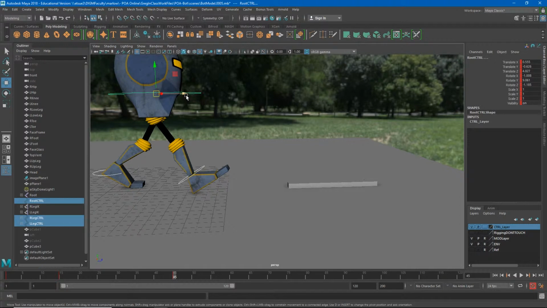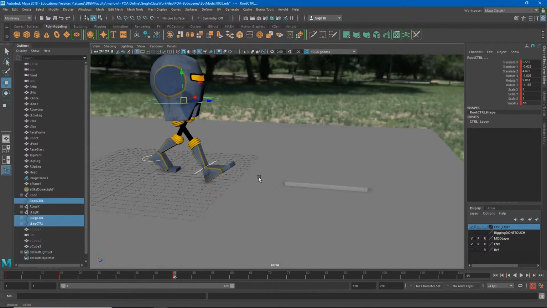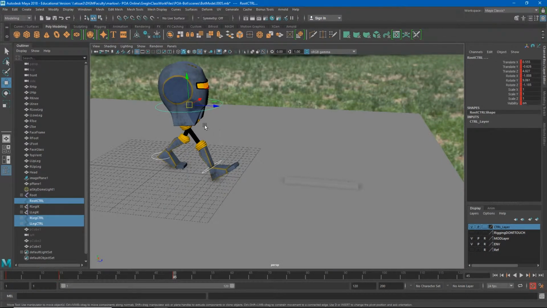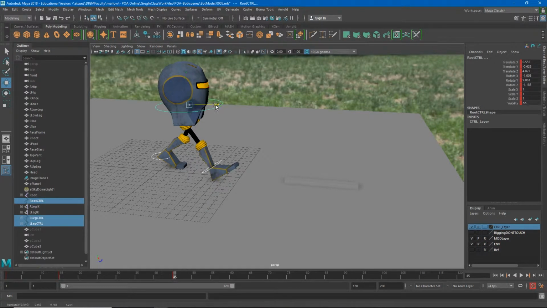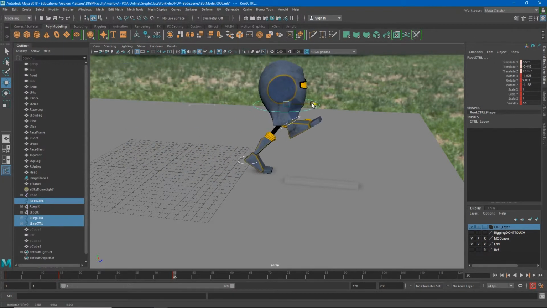Now, you want to be careful because there are different ways in which you can move an object. And right now I have mine moving in the world axis. You can tell which one yours is in by holding down W and then clicking. And you'll see mine is set to world. If yours is set to object, we're going to get some weirder results when we try to move it.